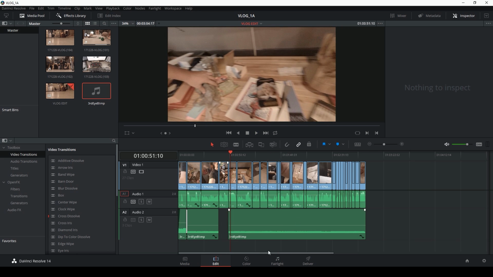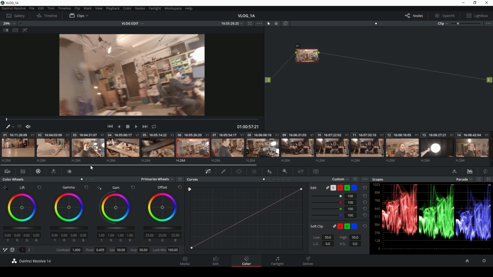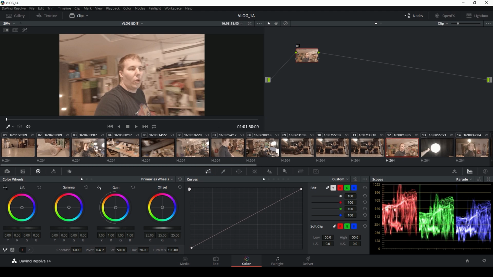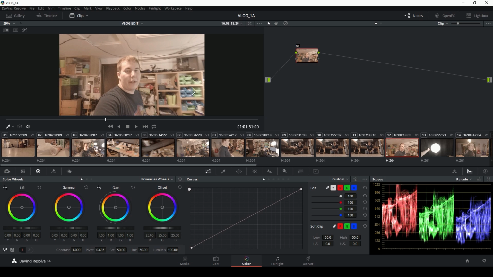So I'm going to save this. My edit is all done. And now we're going to move on to color. That's the great thing about Resolve, is by just clicking to another tab, you can get into full color correction mode. And the first thing I'm going to do is pick a shot that represents what most of the sequence looks like. This is a good shot.